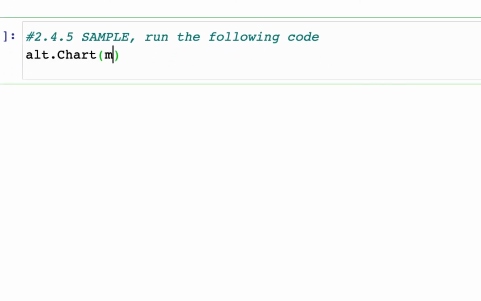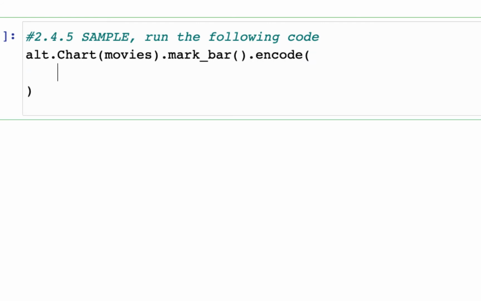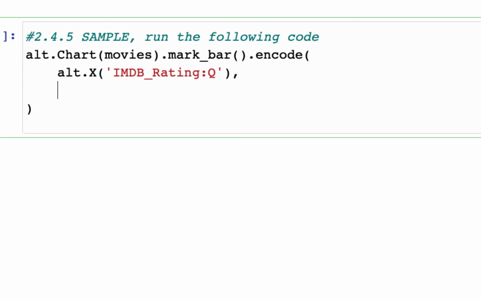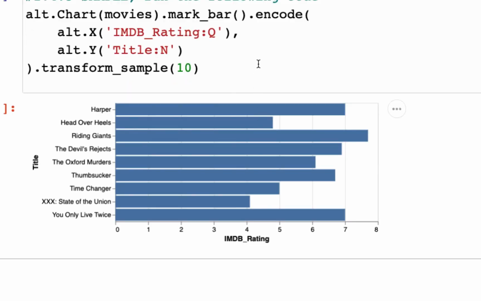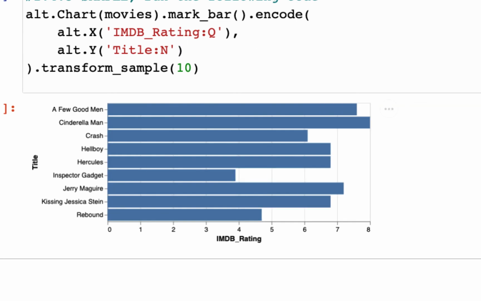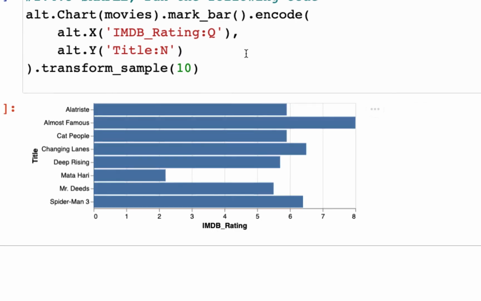So again, alt chart, movies. Let's make a bar chart. We're going to encode, and we're going to do alt X, IMDb rating, quantitative, and title, nominal, and then transform sample 10. So it doesn't actually matter. I could have run the transform sample before the encode and after. It's the same thing, but just put it here. We'll run this. We'll get one visualization. Now, every time we run this, we're going to get something totally different because it's sampling different data from our data set. So this is how we get sort of a subsample of the data.